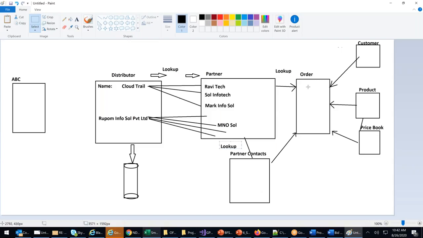Question: whenever somebody is raising an order, who is raising the order? As soon as you select Mark, it should automatically show Solution Infotech. It should automatically pull CloudTrail in the order. Then it will give an option to select the product. Select the product, and automatically the order number has to be generated. All this is done in the order table. Order is done. This is one piece. This is what you'll be doing.